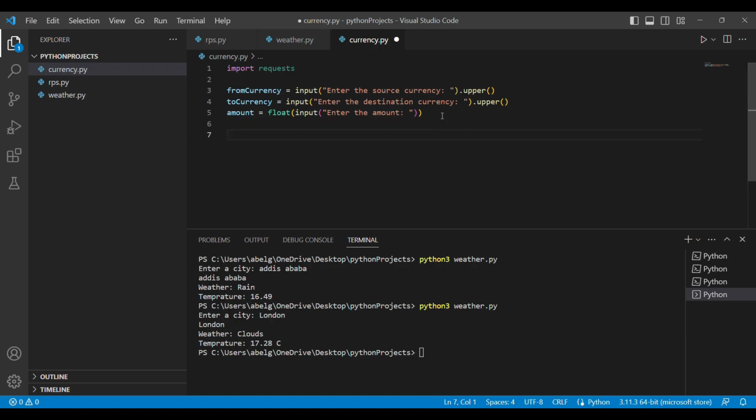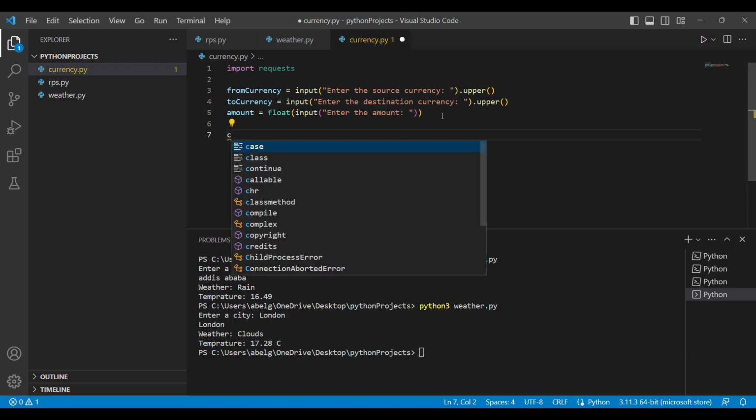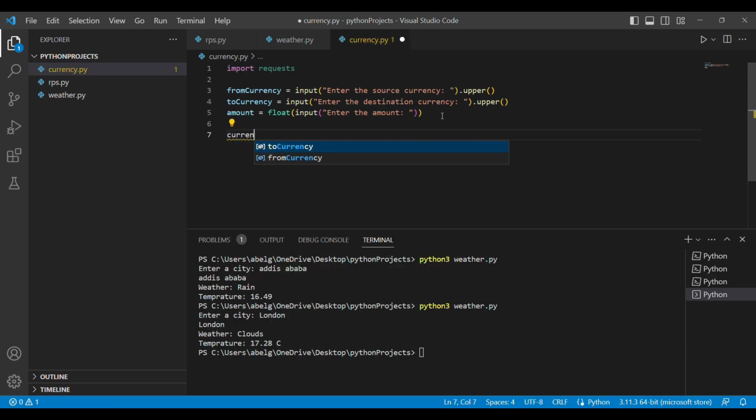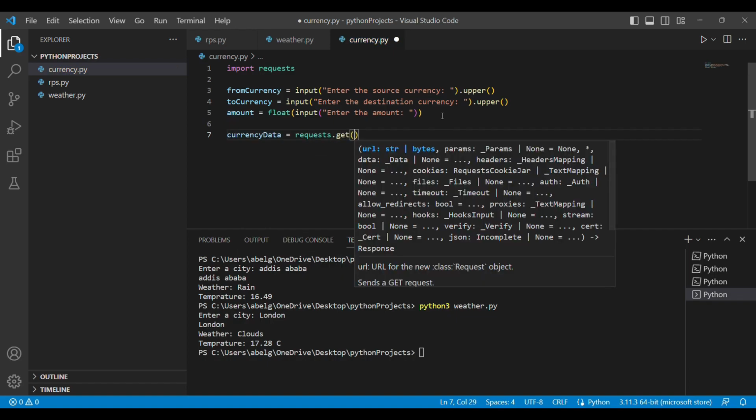So this is going to be a little different from the previous request that we used for the weather application, because this API does not require any API key, which kind of makes it more simple. So here we're going to create a variable called currency data, and we're going to set it equal to requests.get, and in here, as usual, we're going to have a link which I will be putting in the description below, so you can copy and paste it. Here I'm going to copy and paste it as well.